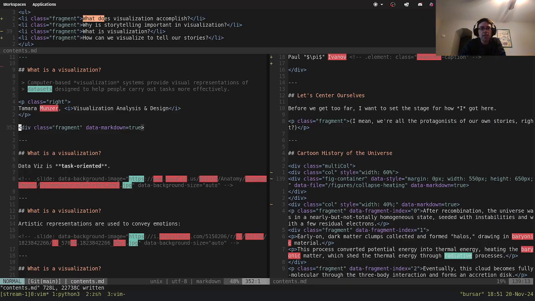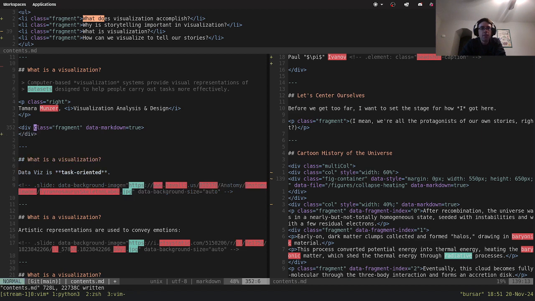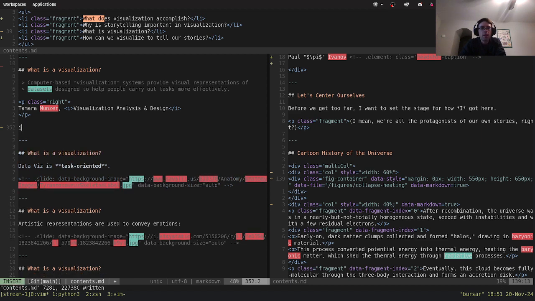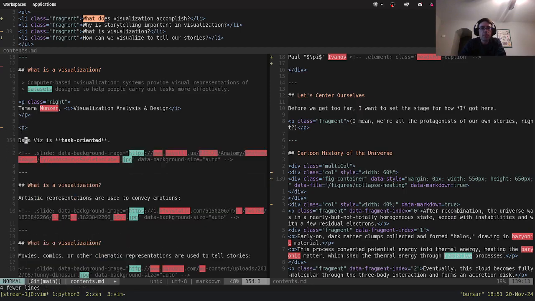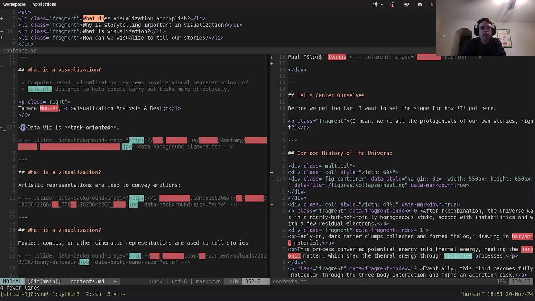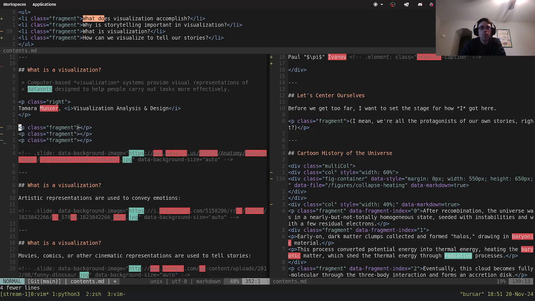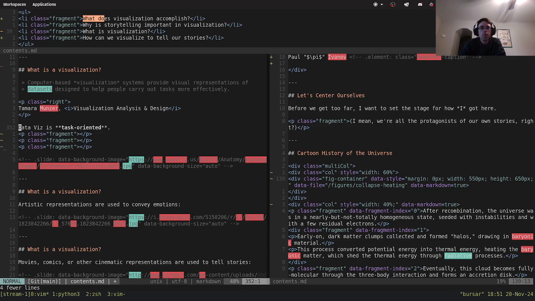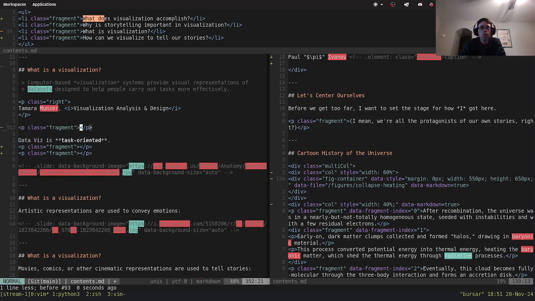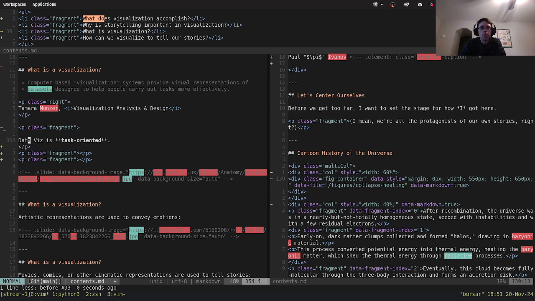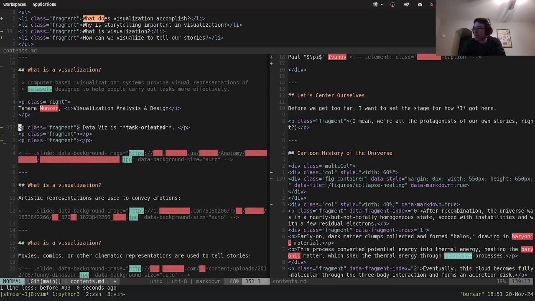Okay, so this has div class fragment. Oh, I never closed that div. Let's pull all this stuff up in here. Data viz is task oriented. Oh, that's a good idea.